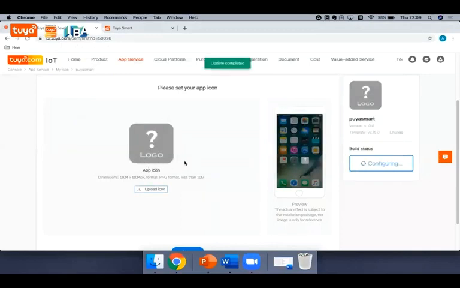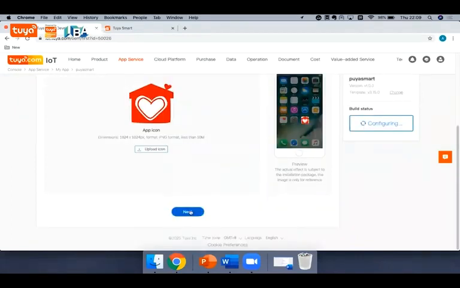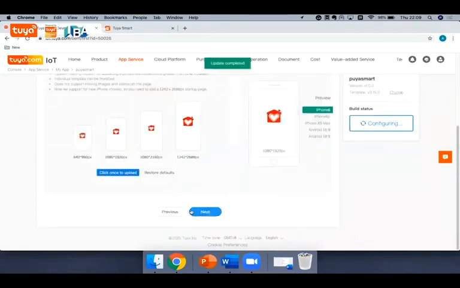But remember, we have some requirements on the dimensions, format, and size. From the preview, you can see how it will look. Because we will have app introduction in later sessions, it's just a brief introduction here. You can have more detailed instruction later.